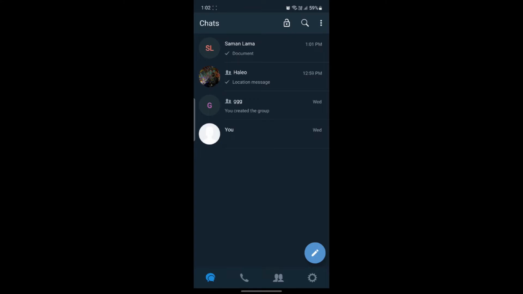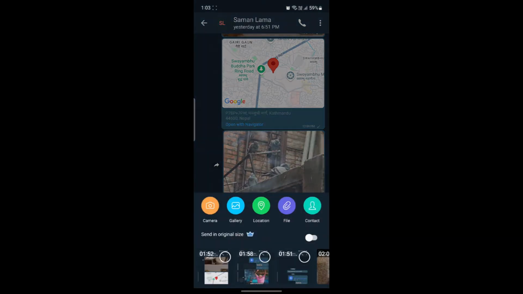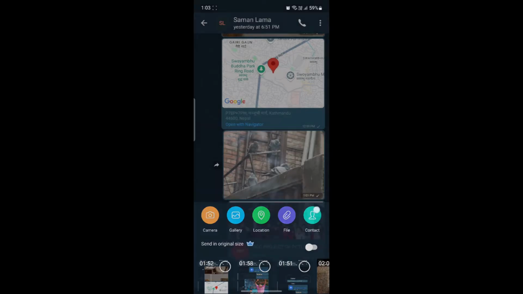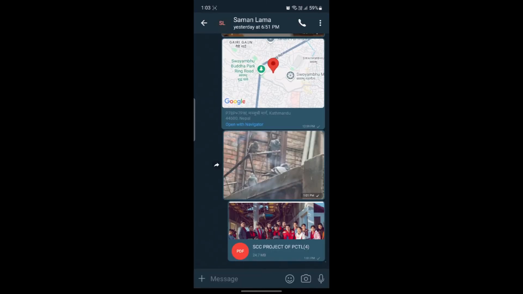Go ahead and click on the person who you want to share with, and you can see the plus icon on the bottom left hand corner of your screen. Go ahead and click on it, and you can see on the right hand corner is contact. Go ahead and click on contact, and you can see that if you have given Zangi the access of your contact, you can easily send the contact.